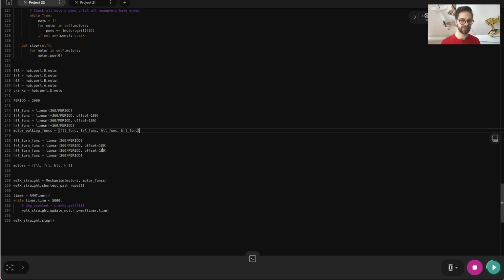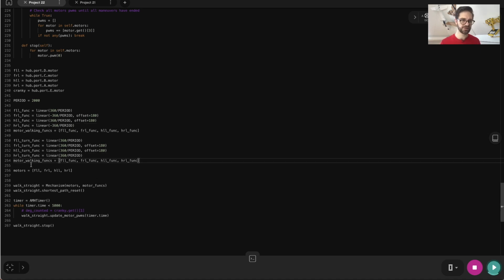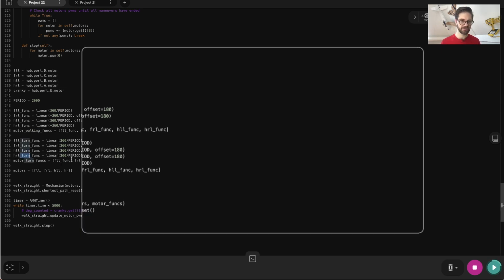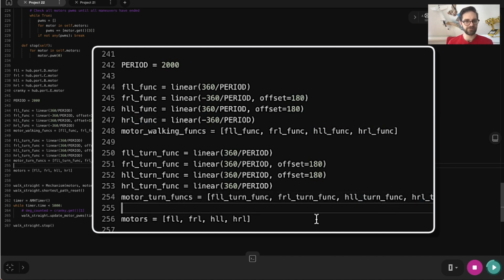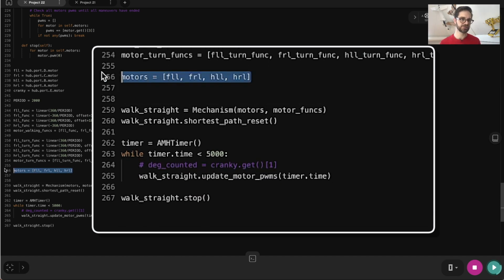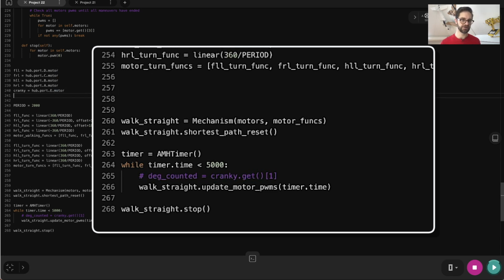Let's put this here, put this there, motor turn funcs, and make sure that we add the turn thing in there. Okay, so we have all of our turn functions. The list of motors, we could move it up there for clarity.